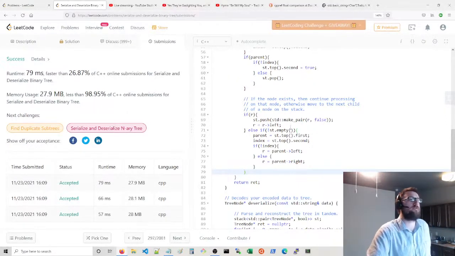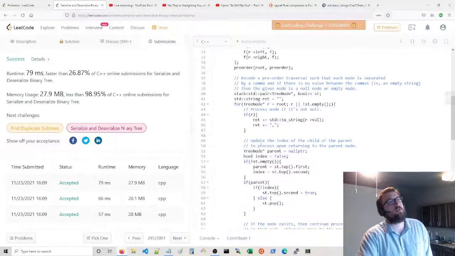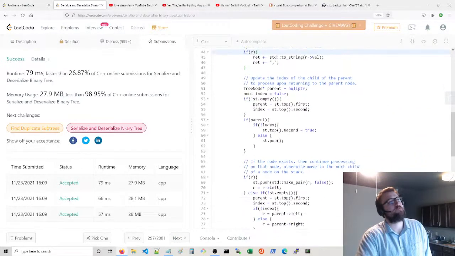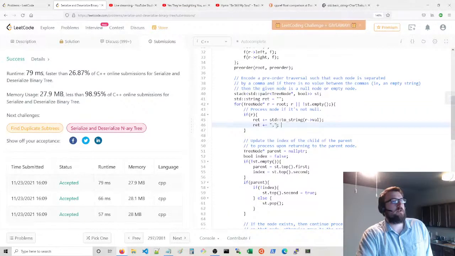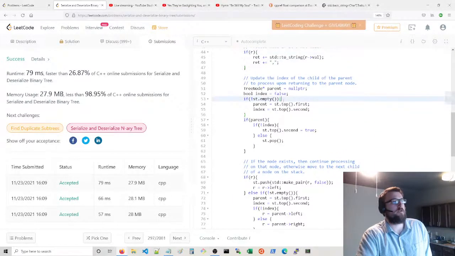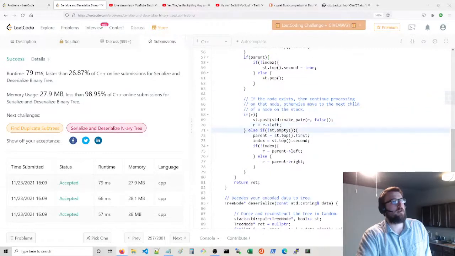Actually, I don't think, so the left subtree, if it's a null pointer, then you would update this to the right subtree. And then here you would jump to the right subtree, and if that's a null pointer, then you would take the parent and now pop the parent, and then take the top of the stack and say whether or not you process the left.